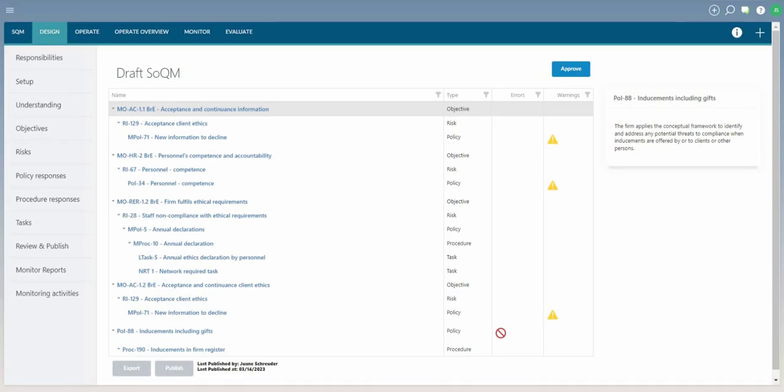In this video, we will be discussing the Design, Review and Publish page. The objective of Review and Publish in SoQM is to review and approve the firm's draft system of quality management, whereafter the system will be published for all users to implement. Review and Publish can be found in the Design module.